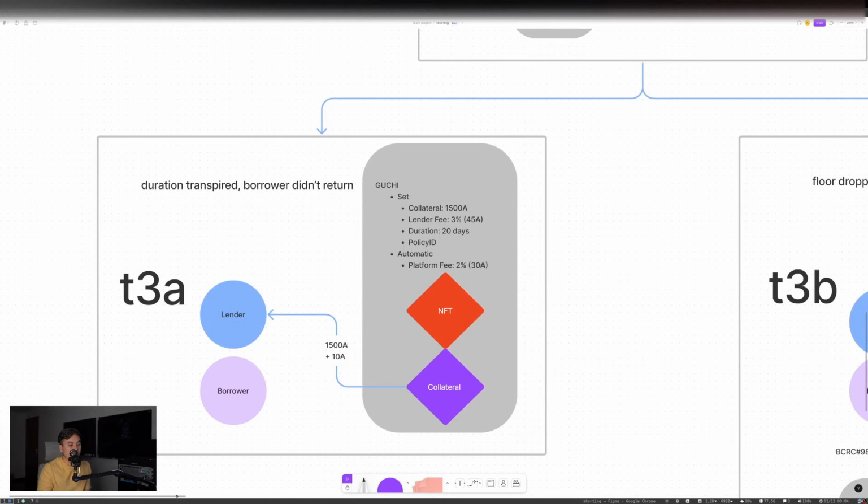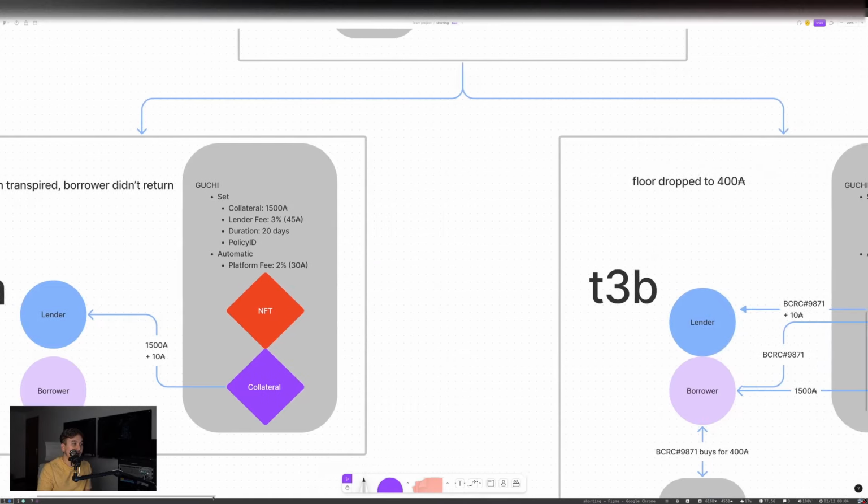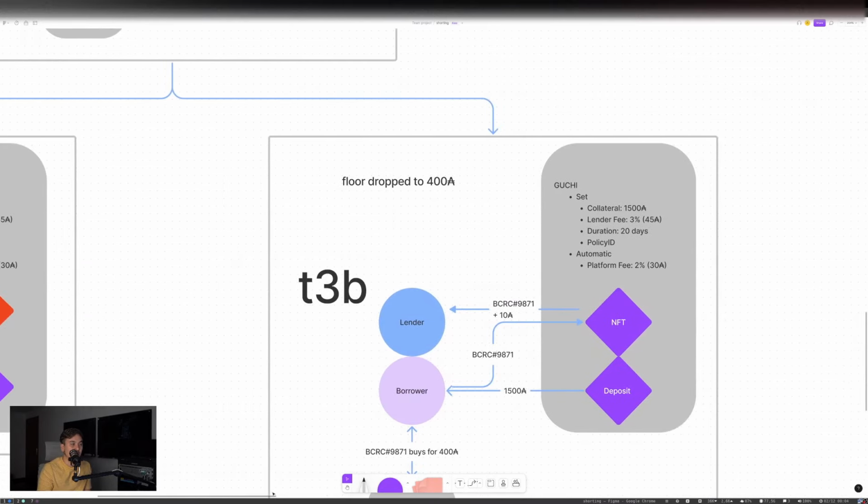If you want to be a little bit more risky, you can set your collateral at levels you don't think the floor is going to go to. Because if you set it at like 1,500 ADA and the floor goes to 1,200 or 1,300 ADA, the borrower still has an incentive to buy an NFT and send it back to limit their losses. So that's a different way of using Gucci as a lender.